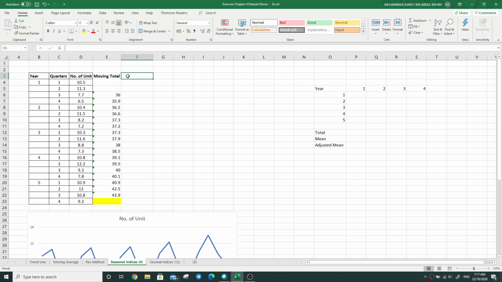Now after you calculate the moving total, you need the centered moving total. This is the step that we need, because for the centering process for even numbers of moving average, you need to have this step. So let's take a look. What is the centered moving total?